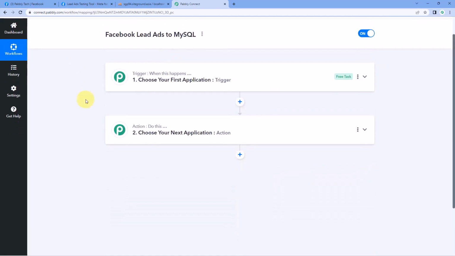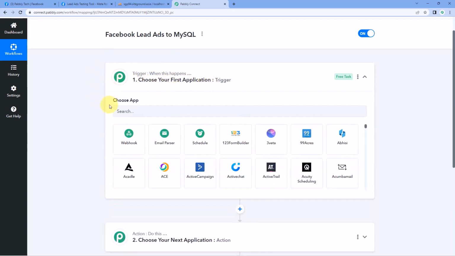And in this workflow, we have two different windows. The first one is the trigger window and the second one is the action window. So triggers and actions are basically those two concepts, those two principles on which this whole automation works, where the trigger says when this happens and the action says do this. So let's begin with the trigger window.